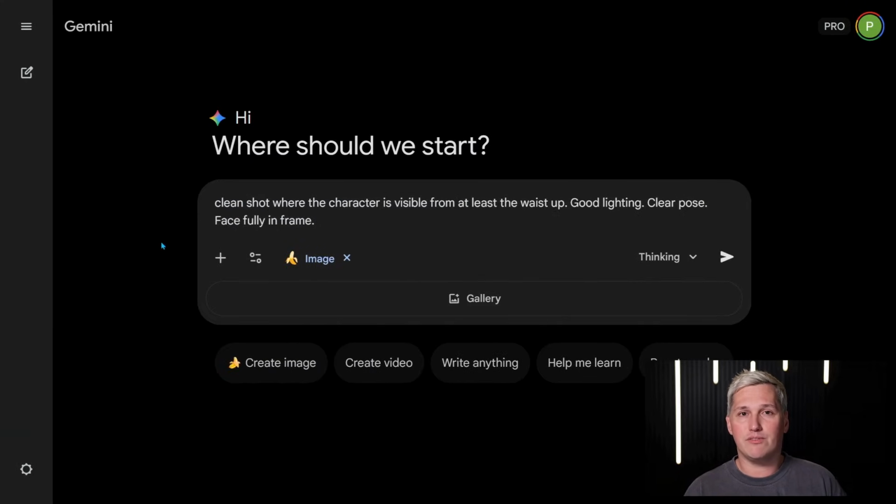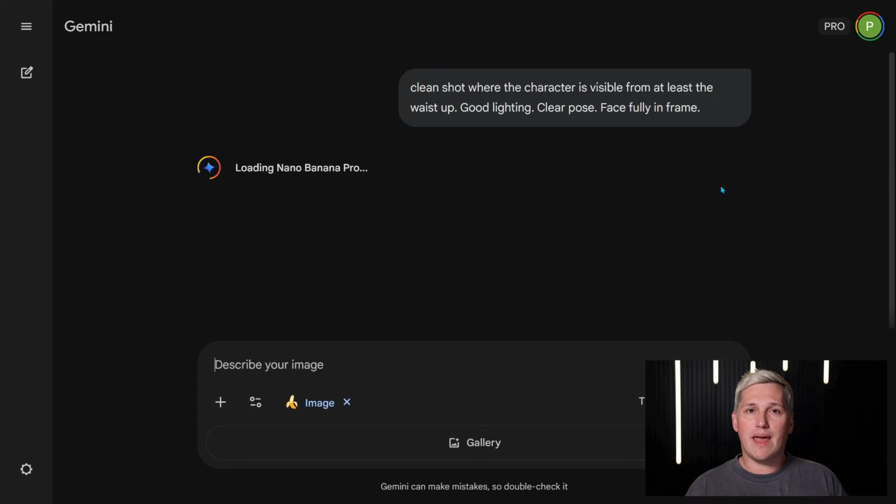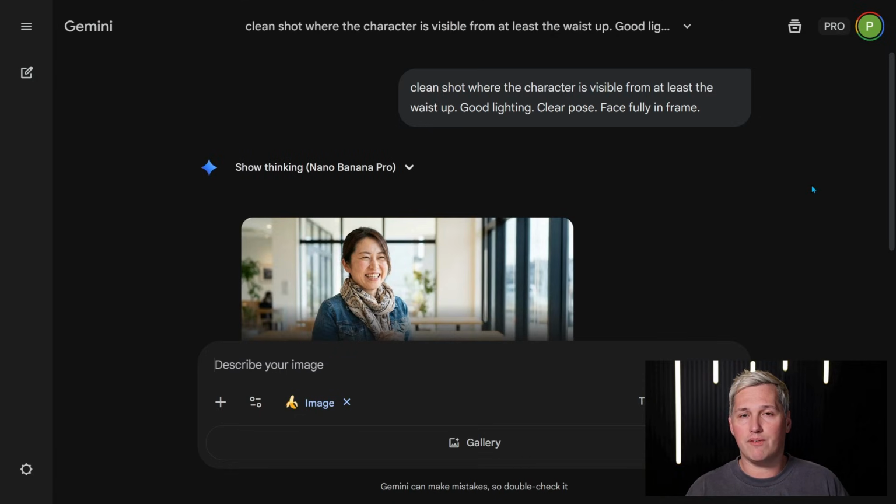The way this works is pretty straightforward once you understand the structure. You start with what I call your anchor image. This is your reference point for everything that comes after. You want a clean shot where the character is visible from at least the waist up. Good lighting, clear pose, face fully in frame. Your starting image can come from Nano Banana Pro directly or build it with MidJourney, Flux, whatever gives you the look you want. The important part is that this one image becomes your North Star.